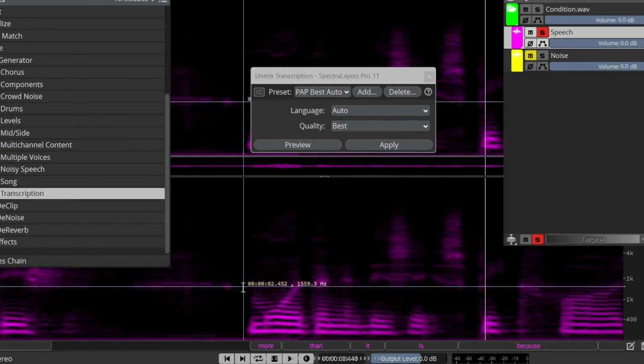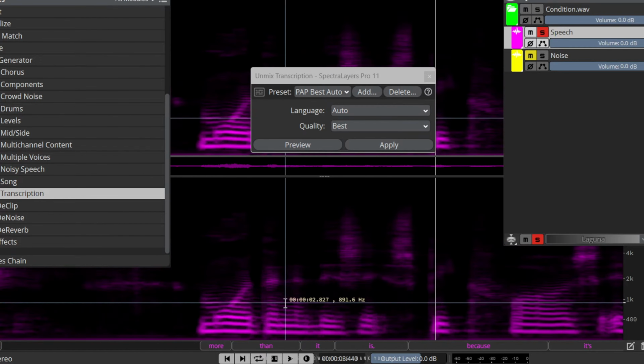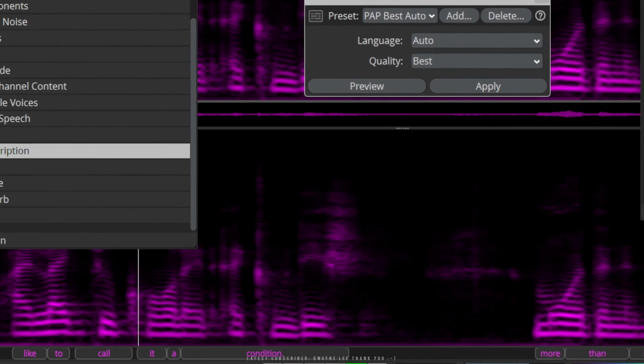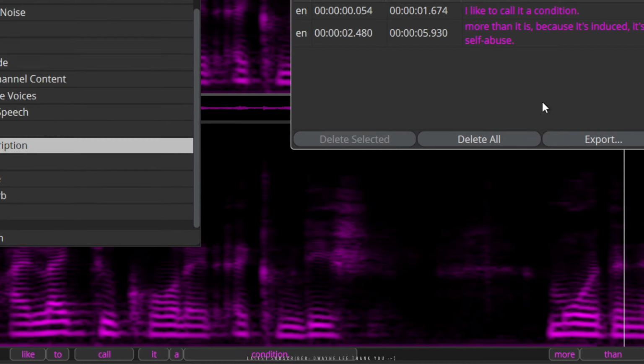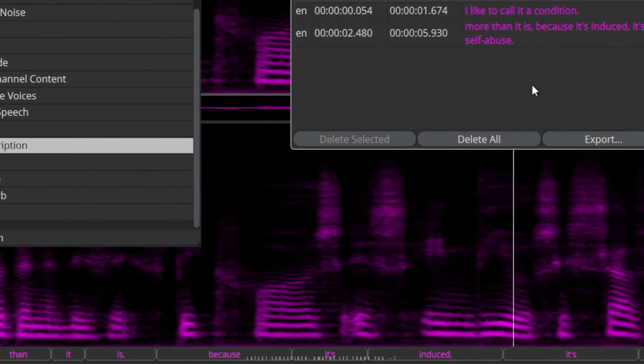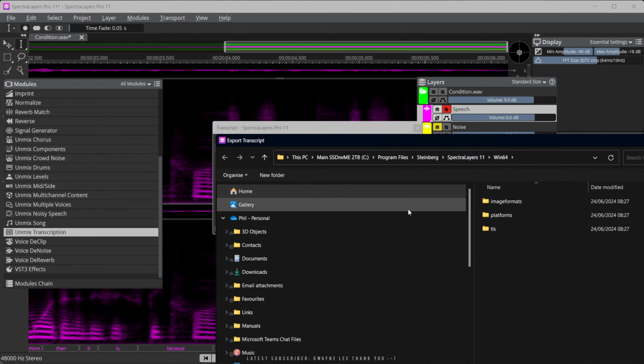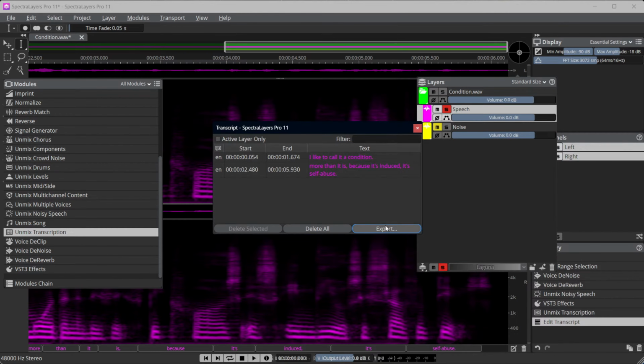And now we can zoom in and we can see that we've got the transcription at the bottom. I like to call it a condition more than a disease because it's induced, it's self-induced. So we could edit that if we want to. And of course, as you know from the previous videos, we can export it as a text file or whatever we feel like.